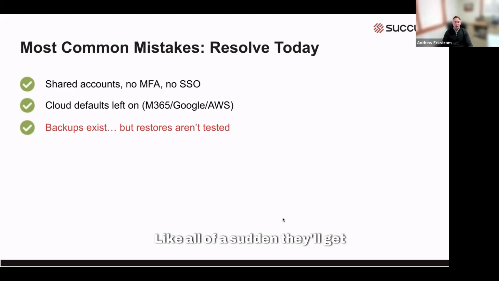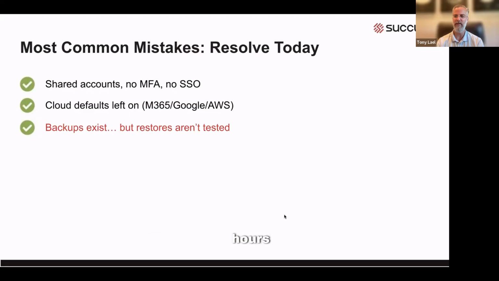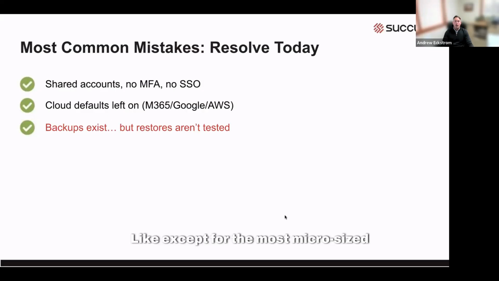All of a sudden they'll get real interested because you're paying them for the time it takes. It's probably going to take 8 hours. And let's just say you're $1,500 into that. Except for the most micro-sized businesses, the cost of you being down for one day is significantly more than $1,500. So this is an incredibly valuable use of your resources. Because if your cost of being down is 10,000 or 20,000 or 70,000, you want to know if your backups are not on point long before you have the event.